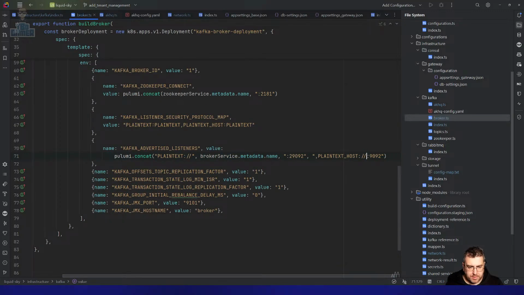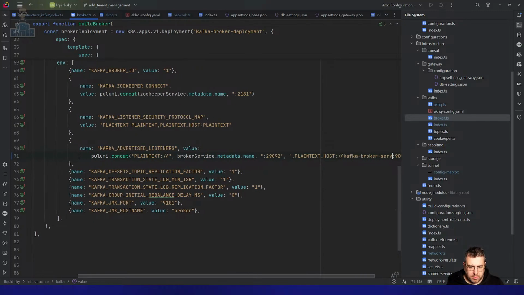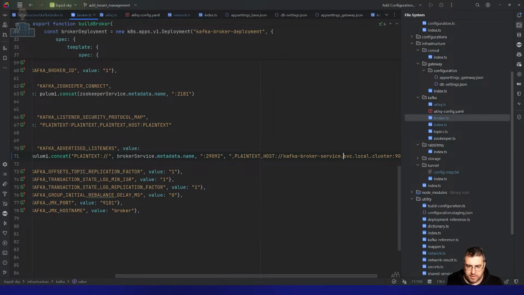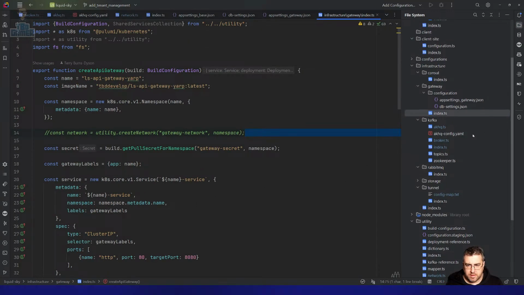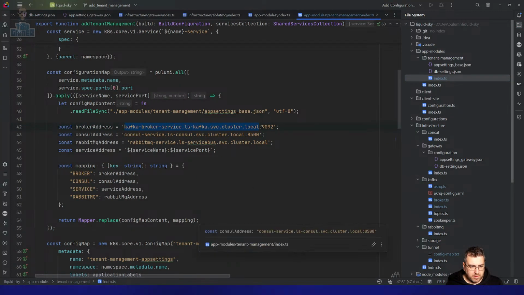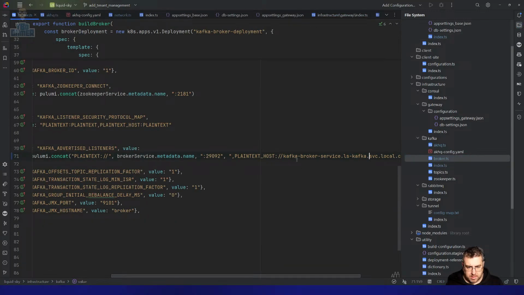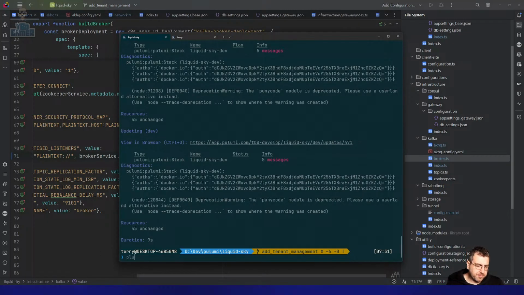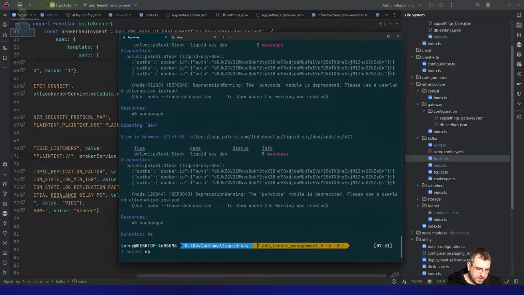Kafka broker service.svc.local.cluster is not right. That's ls Kafka, right? That address should match that. Cluster.local. I hope I wasn't doing that before. Pulumi up, that's why.